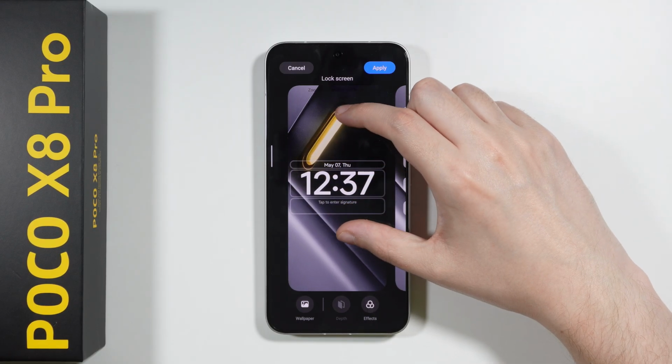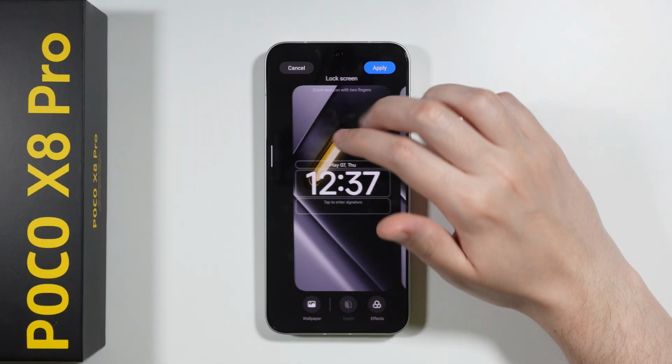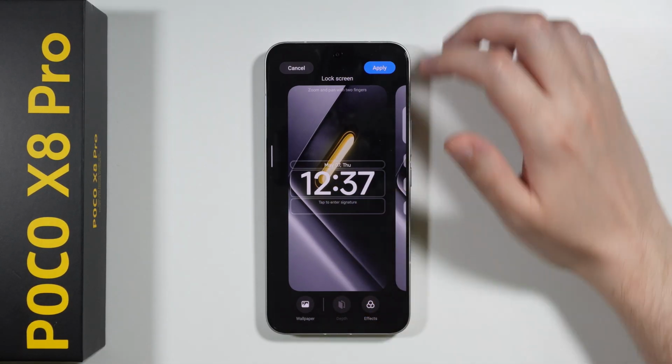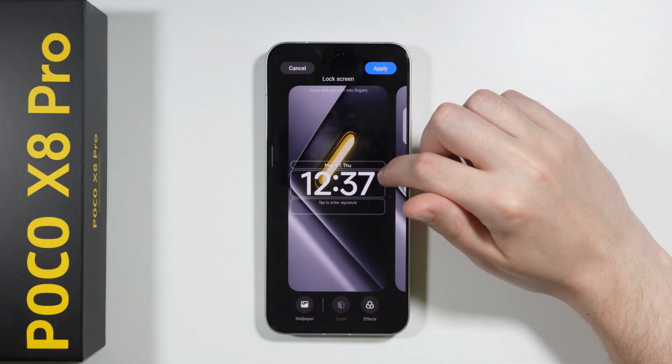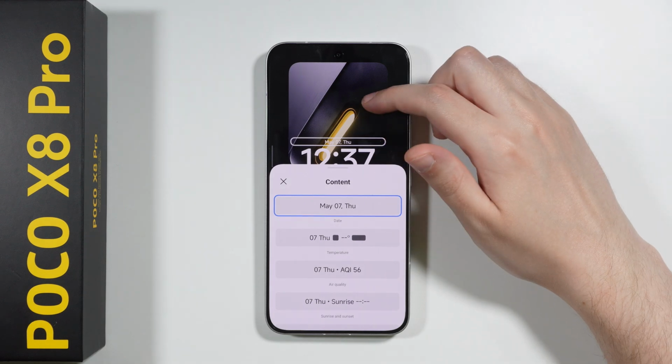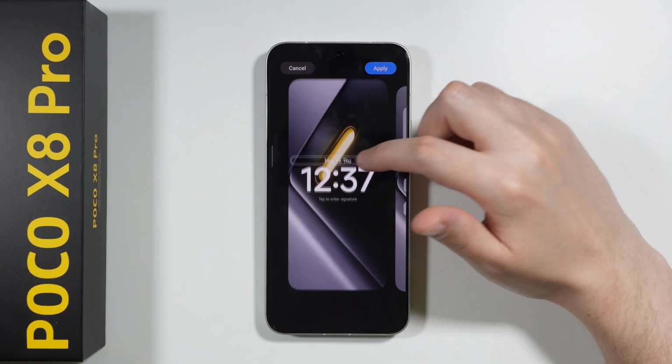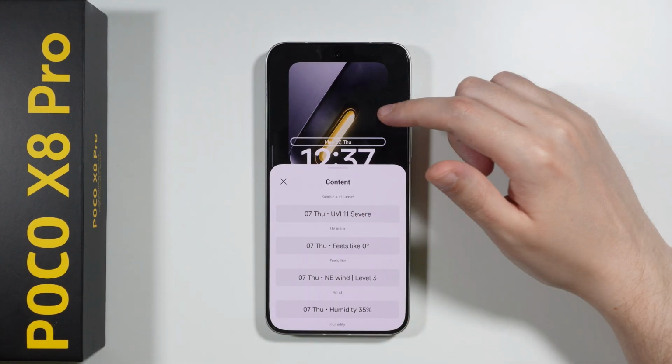You can zoom in and zoom out the wallpaper. You can use two fingers in order to adjust the position of the wallpaper. And over here we can also tap on any of these information sections that we have in here, like we have the date, which we can adjust a little bit.